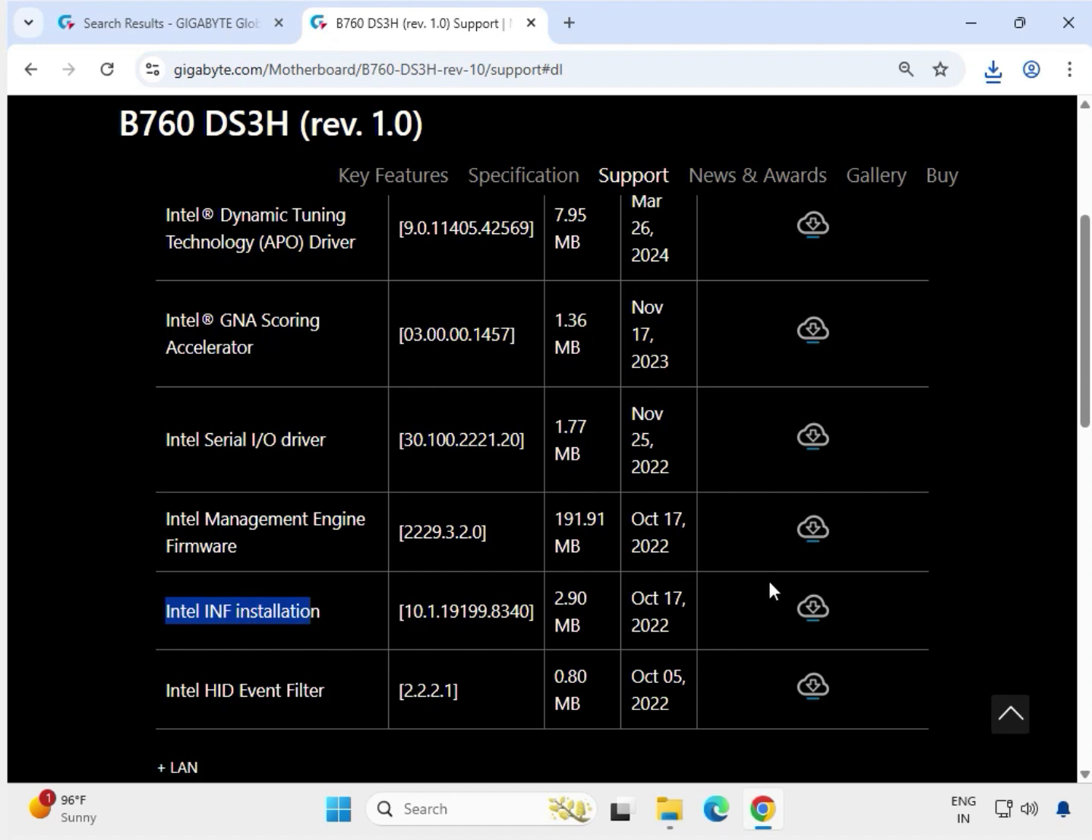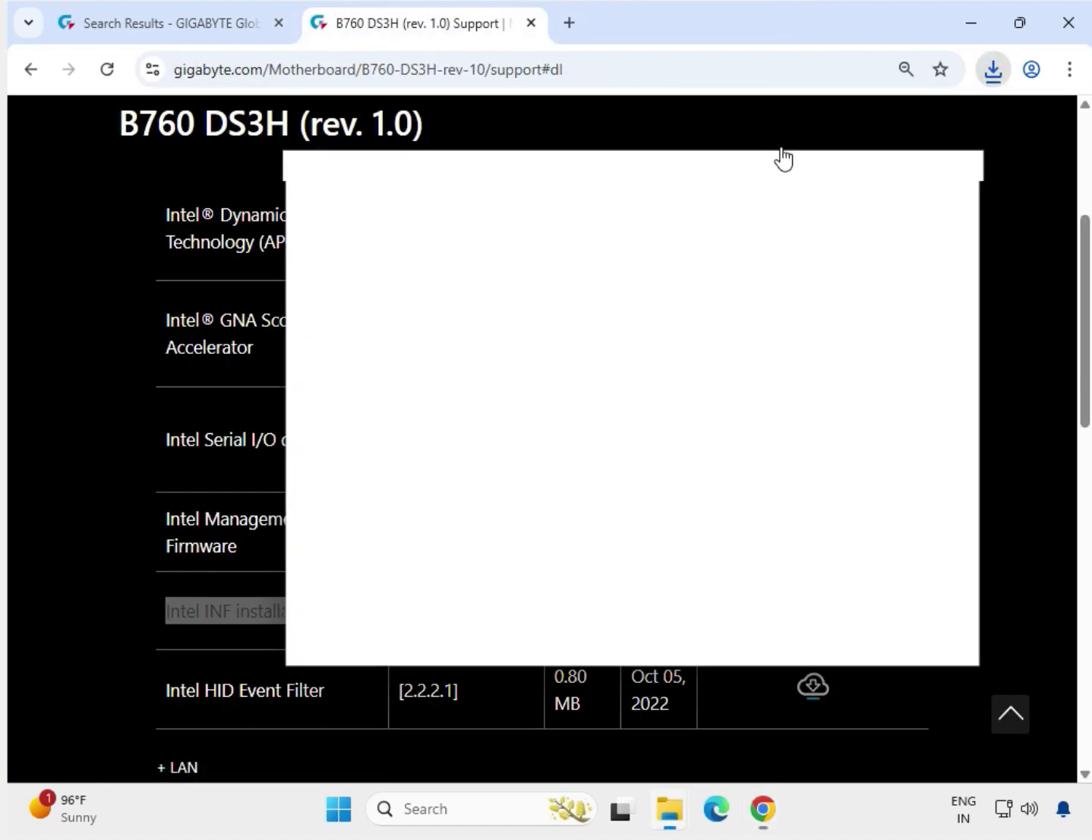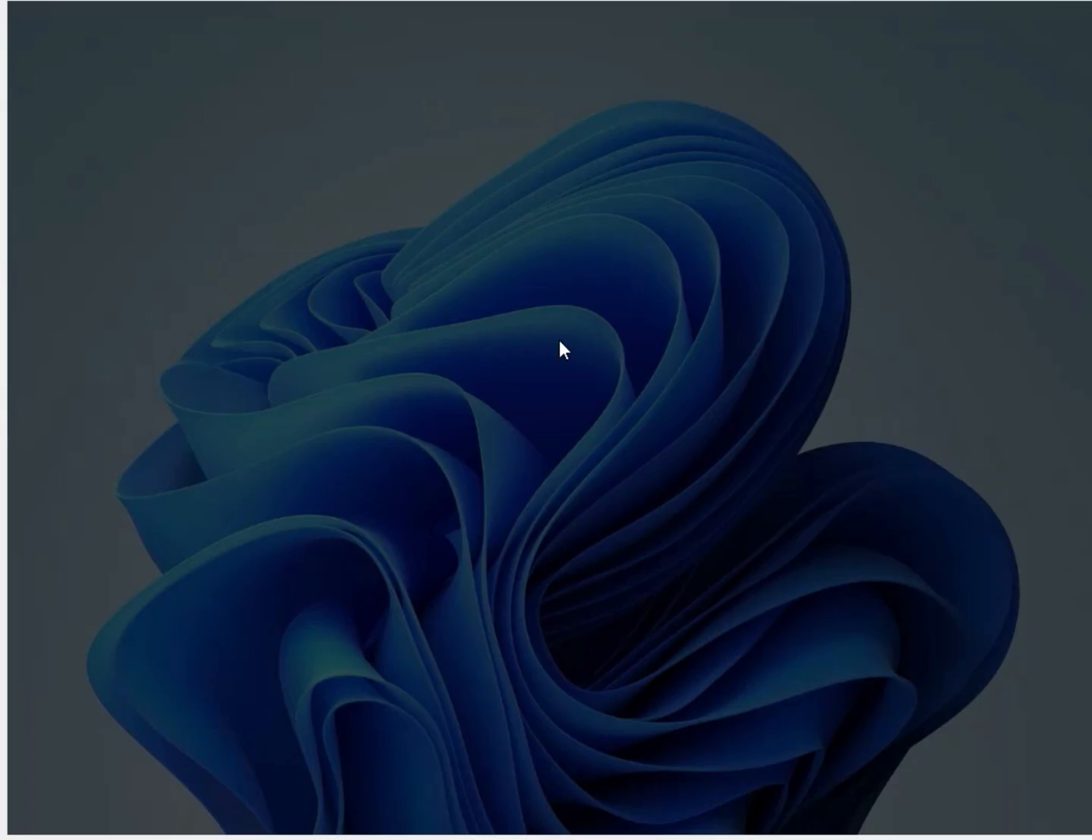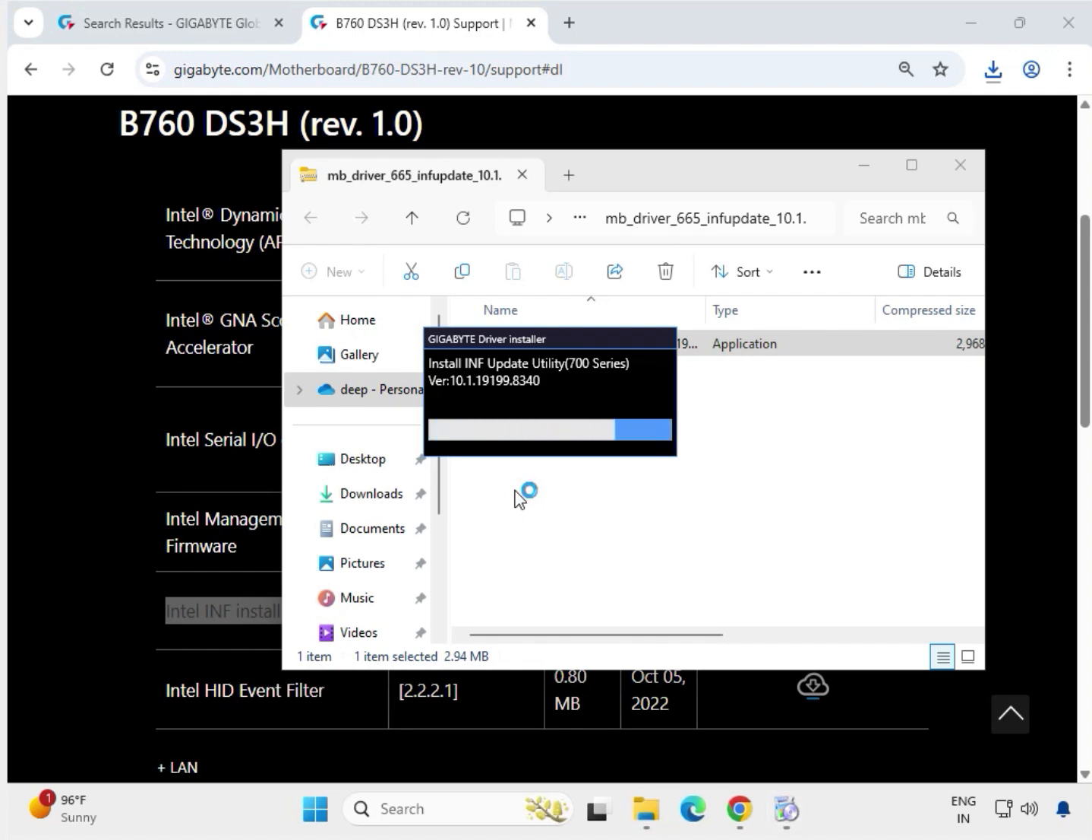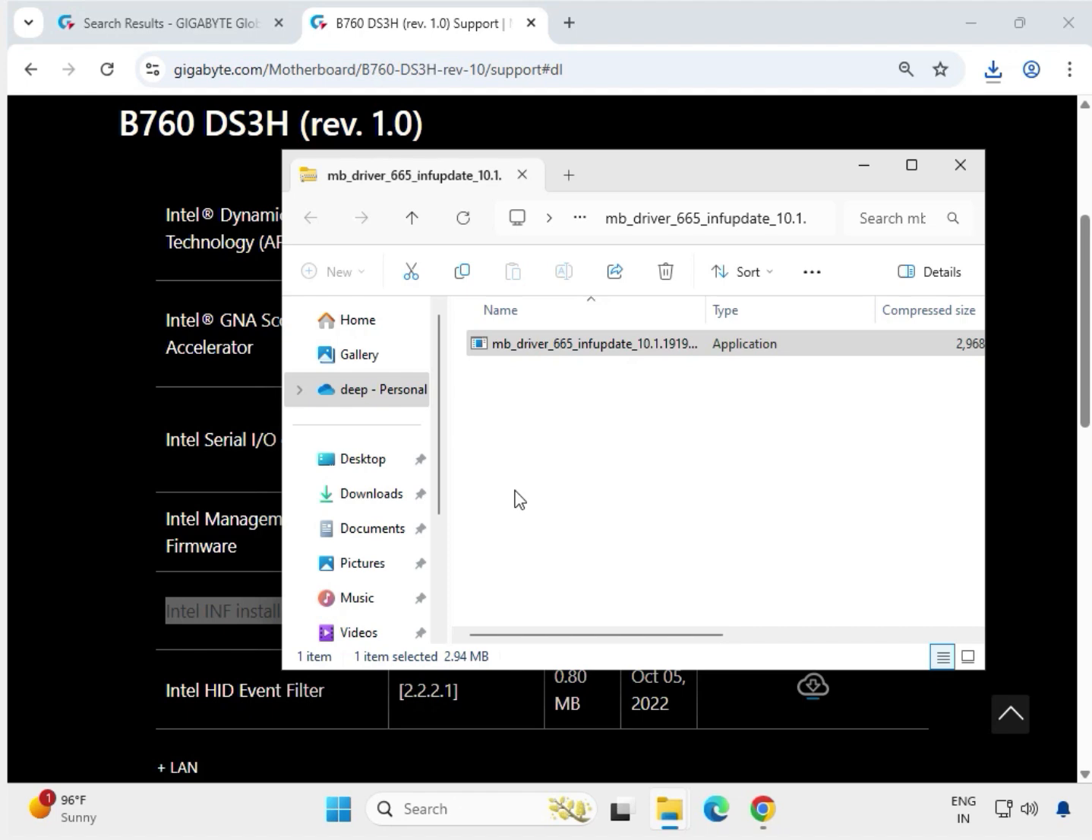Then Intel INF installation, just click download, just open it and double click. And this closes automatically, which means it is installed.